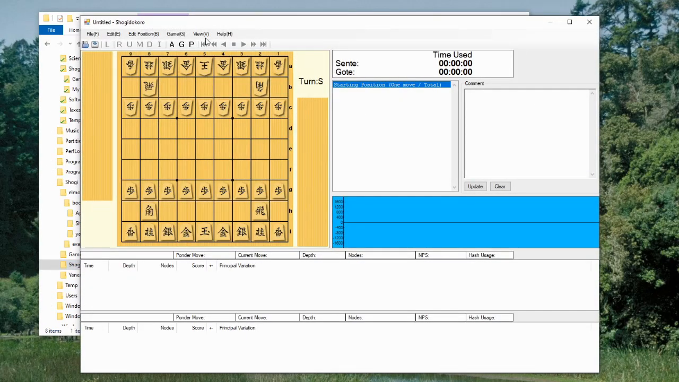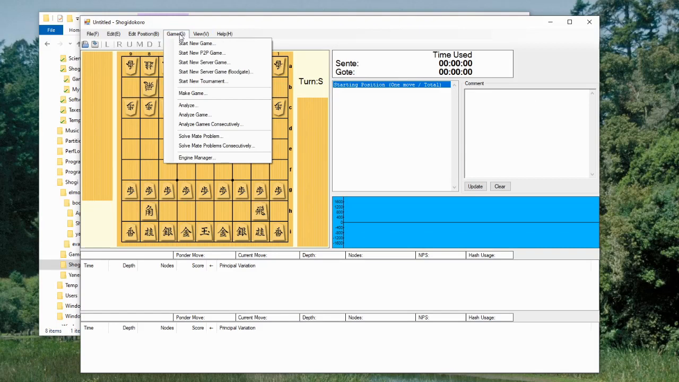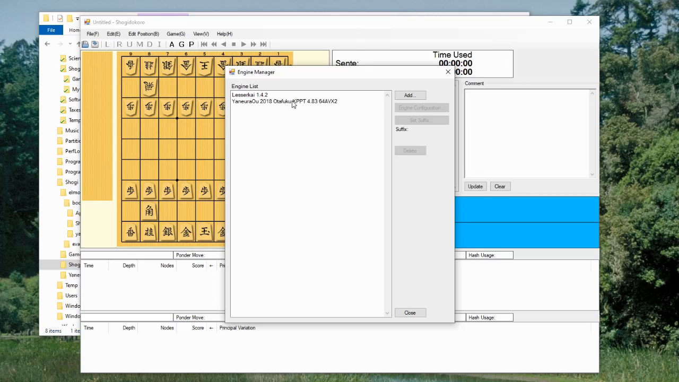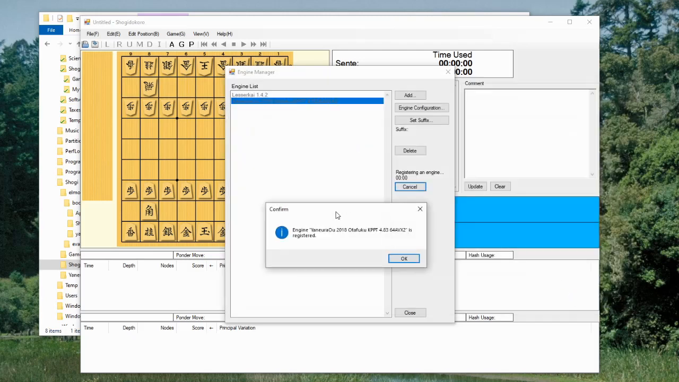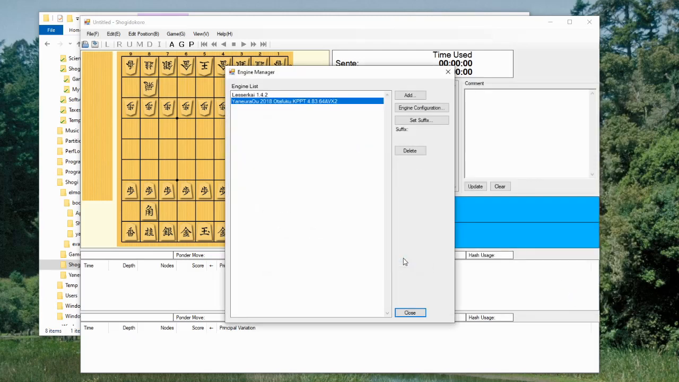Now we can configure that. Go to the game menu once again, go to the engine manager here. Let's delete the previous version and add the new version. You have to remember where you put it. I put it in the Shogi directory, in the elmo.shogi, and it's this. So you point to this search engine, Yane-Uda-O, and you've already given it the information about where its evaluation functions and book are, and it's all relative to that directory. Select that, and now it's registered, so it's ready to run.